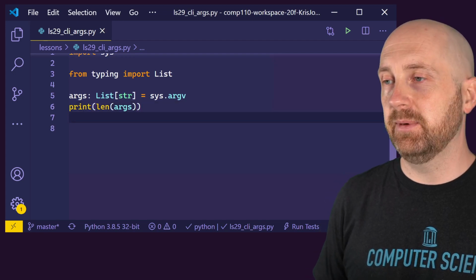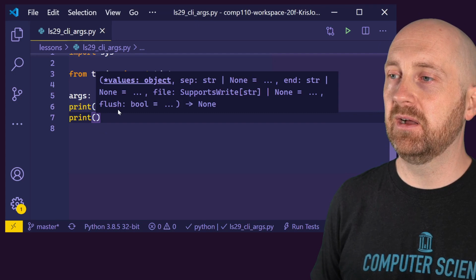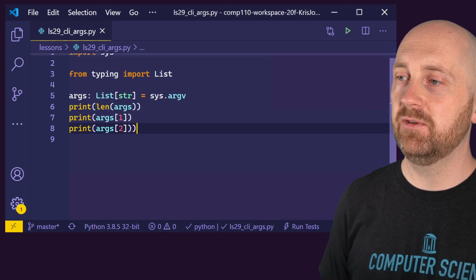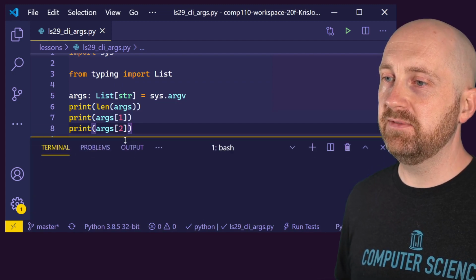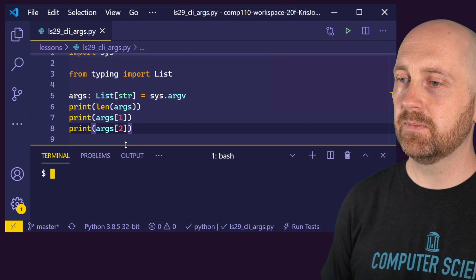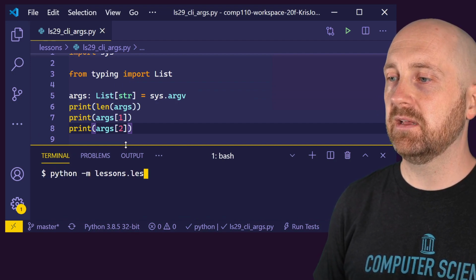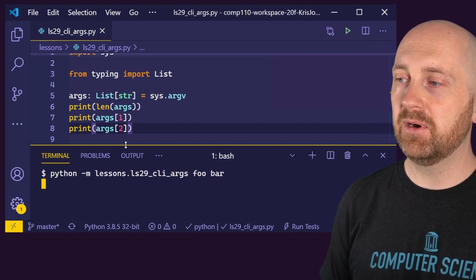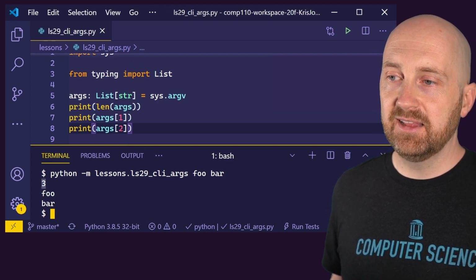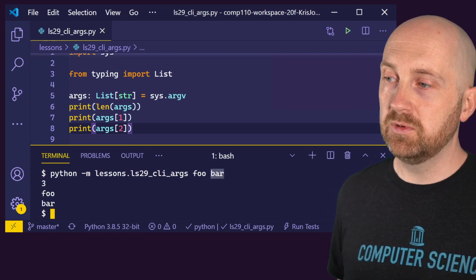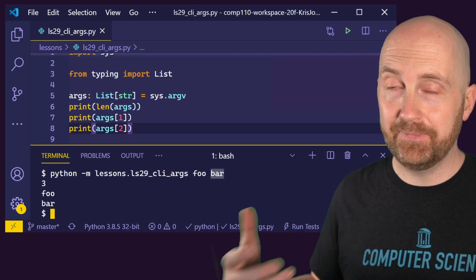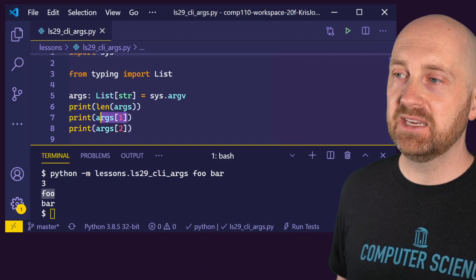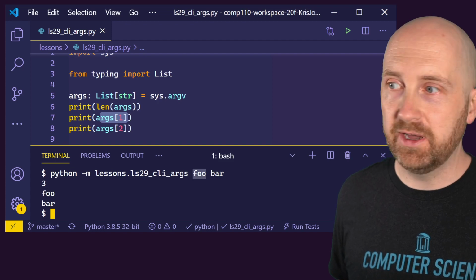We can access individual arguments. So we can print args[1] for the first user provided argument and args[2] for the second user provided argument. All right. So if we save this program and then I try running this again, python -m lessons.ls29_cli_args, and then I give arguments like foo and bar as arbitrary values. Notice that the length of the arguments is 3, and then the very first one at index 0 is the path to the file that we're actually running as a program. And then what prints next is when we access the argument with index 1, that's going to be foo and bar.